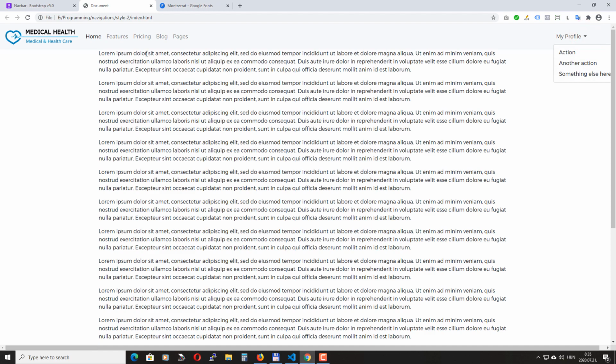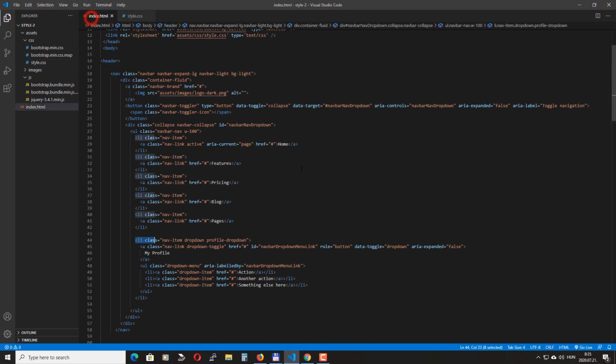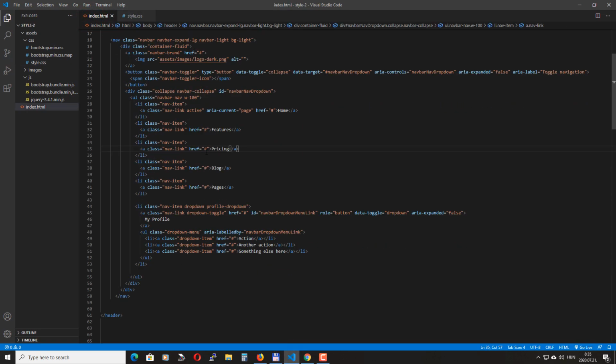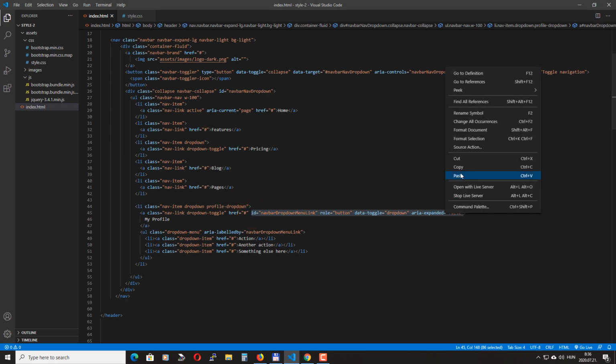Okay, let's add a drop-down menu here too. So let's go back, and if we want to do that, we need to add this class to the main list item, and we also need to add this dropdown-toggle class to the link, and we need these two.